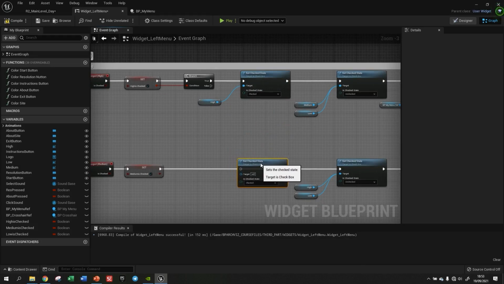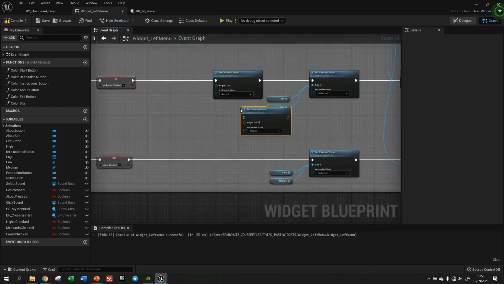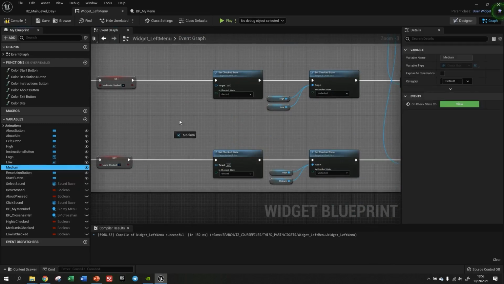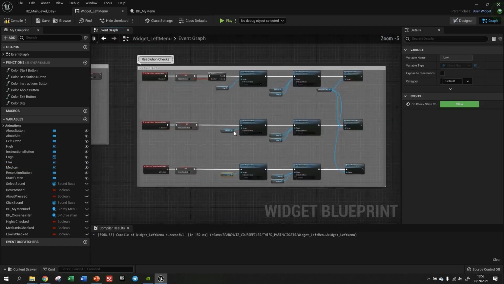So what I need to do is repeat this process for all the nodes. It might sound long-winded, but that's what we need to do. Repeat the process for the high, medium, and low. And the only thing I need to do is change our target. And I'll also need to create a branch.